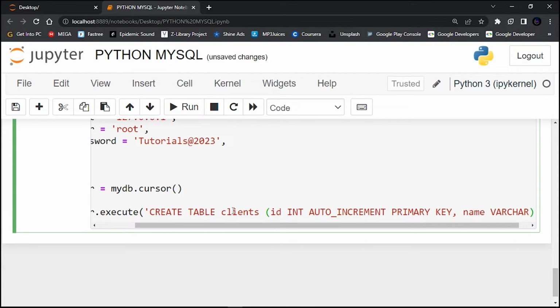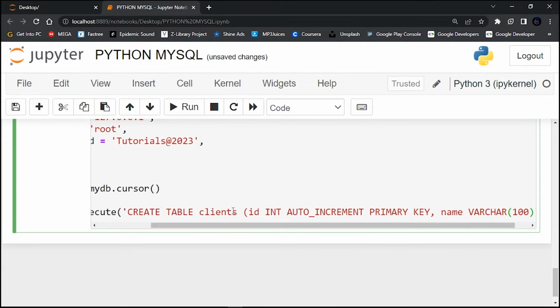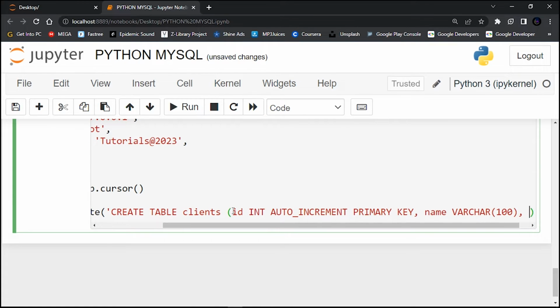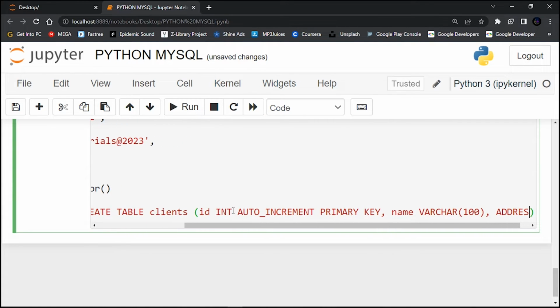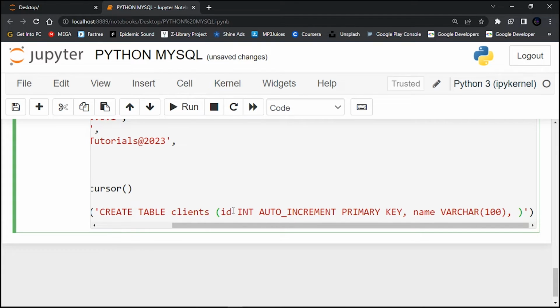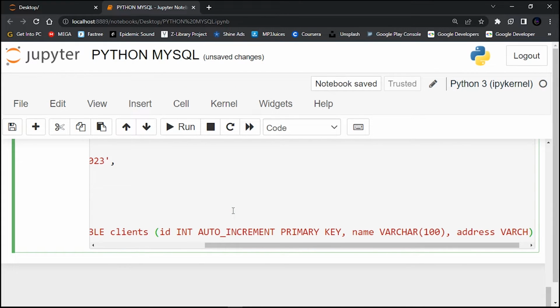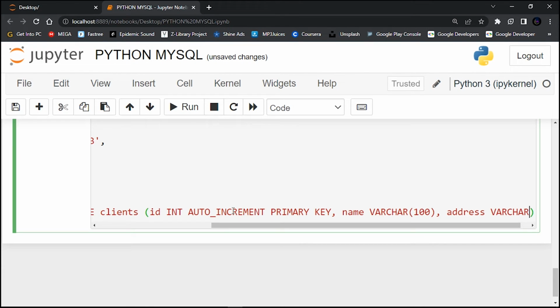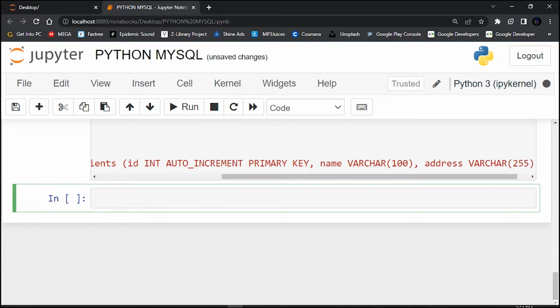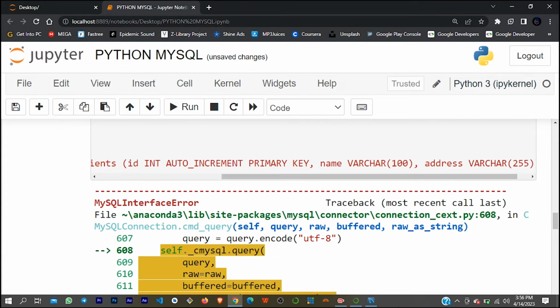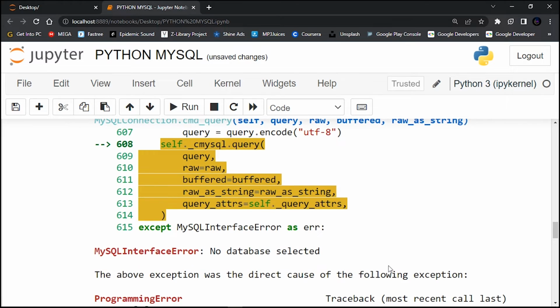Then the address, let me use small letters. The address is also a VARCHAR, and I'm going to pass in 255 characters. Then let's run, and once there's no error... wow, that's the error: no database selected. Oh, so guys, basically I should have selected the database here.